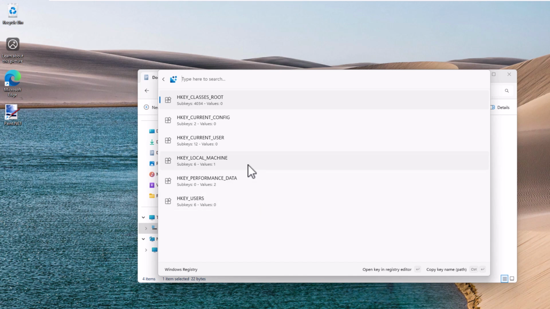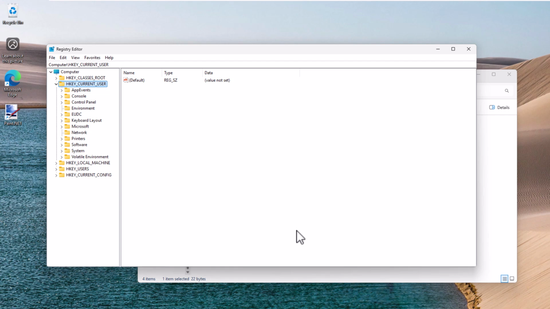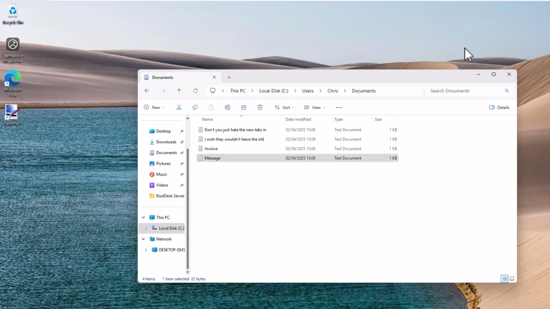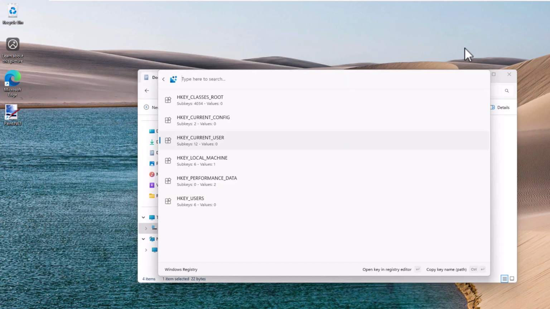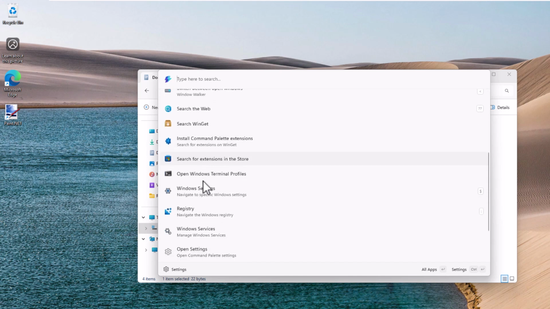Registry, navigate to the certain parts of a registry. So if you want to go straight to the HK current user or the local machine or HK users, performance data, current config, you can just double click on whichever one you want, click yes, and there you go. It takes you straight in there. Now, I should say fiddling with the registry can be dangerous. So only do that if you know exactly what you're doing.